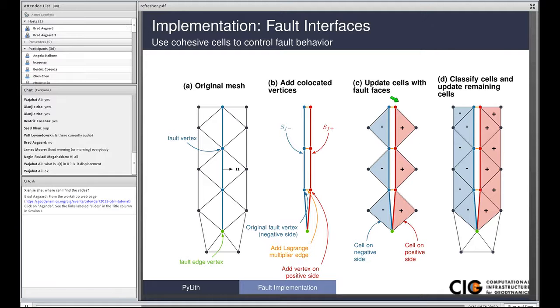The next step, once we add those new vertices, is to update the connectivity arrays on each side of the fault. So the cells on the positive side of the fault, instead of having the original vertices, have the new vertices shown in red. We identify those cells because they're on the positive side of the fault, connected to the fault, and have an edge on the fault. And so we update those.